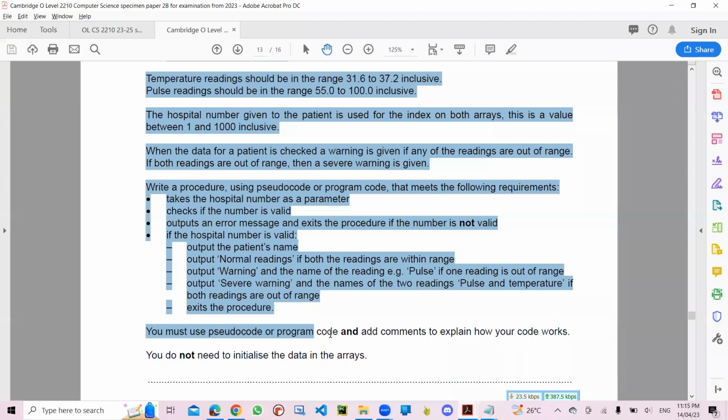You must use pseudocode or program code and add comments to explain your work. You do not need to initialize data in the array. So let's write it. We are going to write it in pseudocode, with comments.